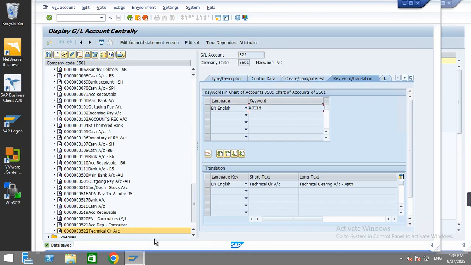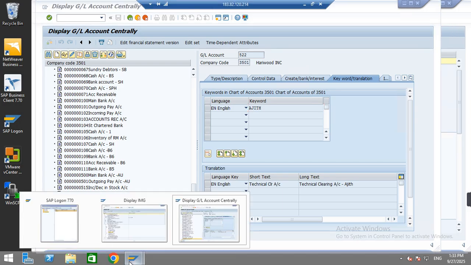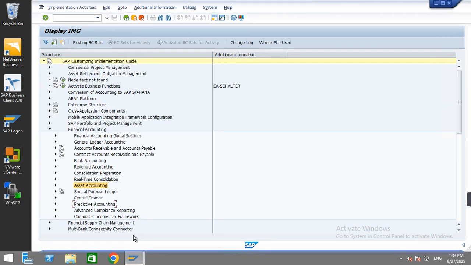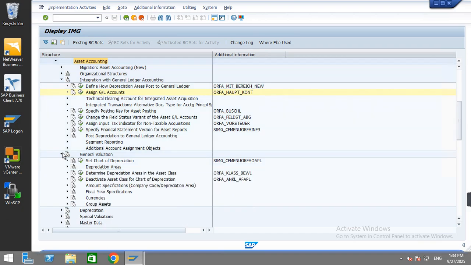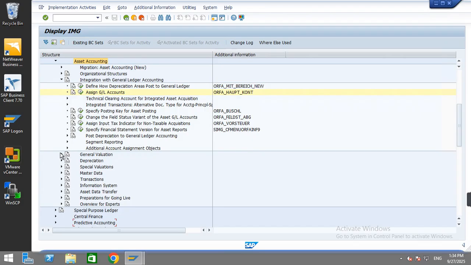Clear now? How many GLs do you have to clear? Okay. Now we'll go to the customizing area again, asset accounting. Okay, we'll close all this path.